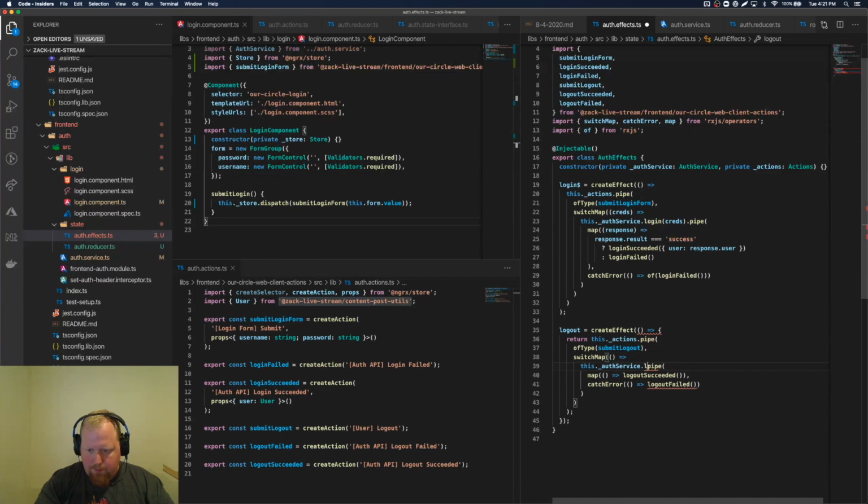Logout. Logout. Go. Logout failed. Boom. Oh, I need an of. Logout. Let's put a $ sign on that. Proper finish notation. And there we go. So now when we click logout, we should go and call logout.